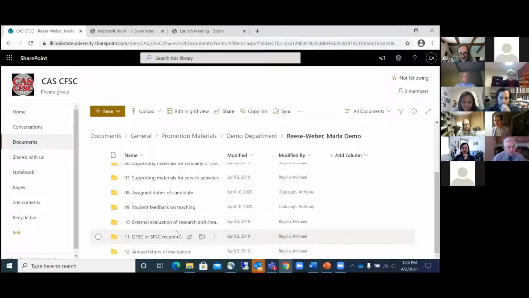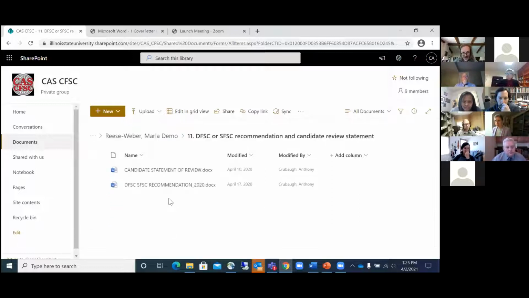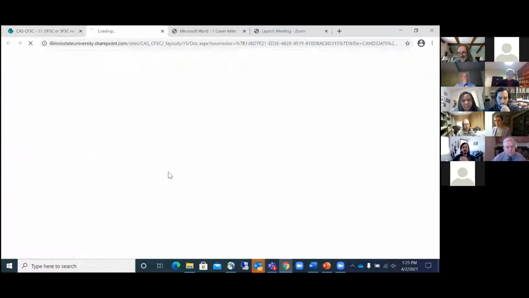Then your external letters that come in from those reviewers will go in folder number 10. Again, the names and contents will be confidential unless a waiver has been signed. The DFSC or SFSC's recommendation, in other words, its letter supporting or not supporting your promotion, will go into folder number 11.